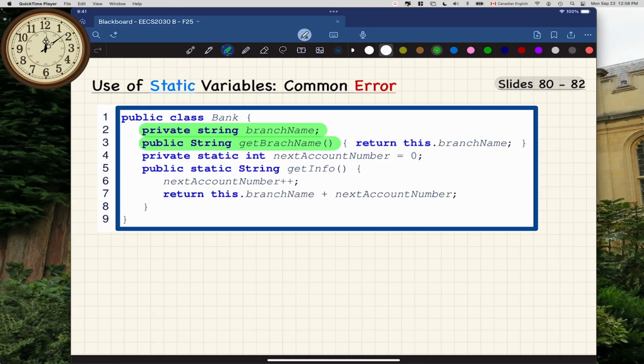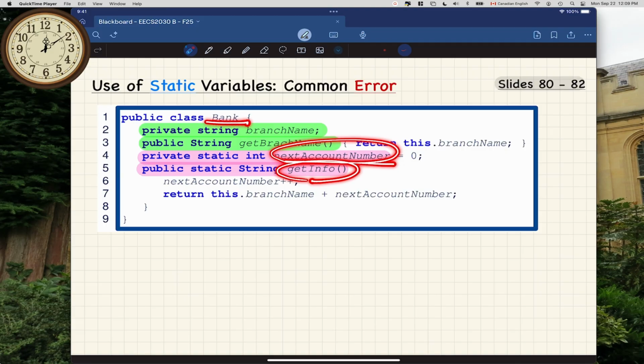The next two are static. I got static over here, also I got static over here. That tells me if I want to access either this variable here or call this method here, I don't need to create a context object. All I need to say is bank dot next account number, bank dot get info. That's something very important for you to note right away.